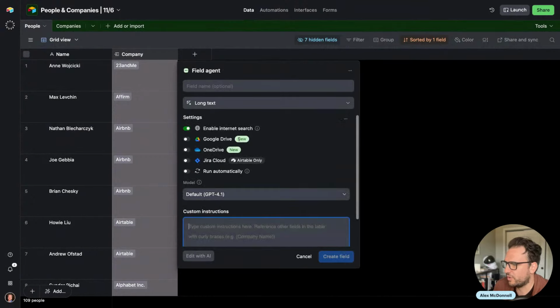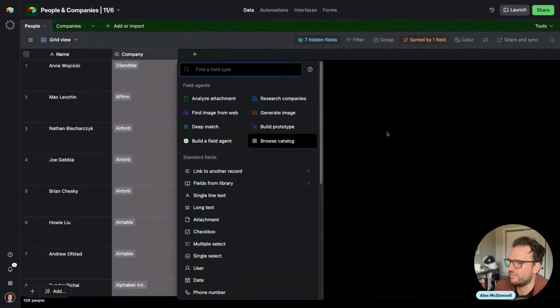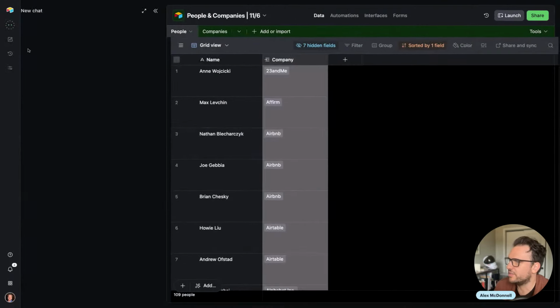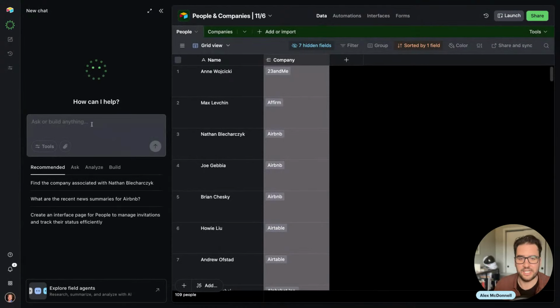So let's do a simple one first. Let's generate a bio. By the way, I've shown how you can create field agents by directly adding that field, placing it within the structure of our database. You can also do this through Omni. I showed Omni at the very beginning for creating that entire app from scratch. Omni also stays with you to continue to iterate on your app. And that can mean adding field agents, adding other fields, adding interfaces, and much more.